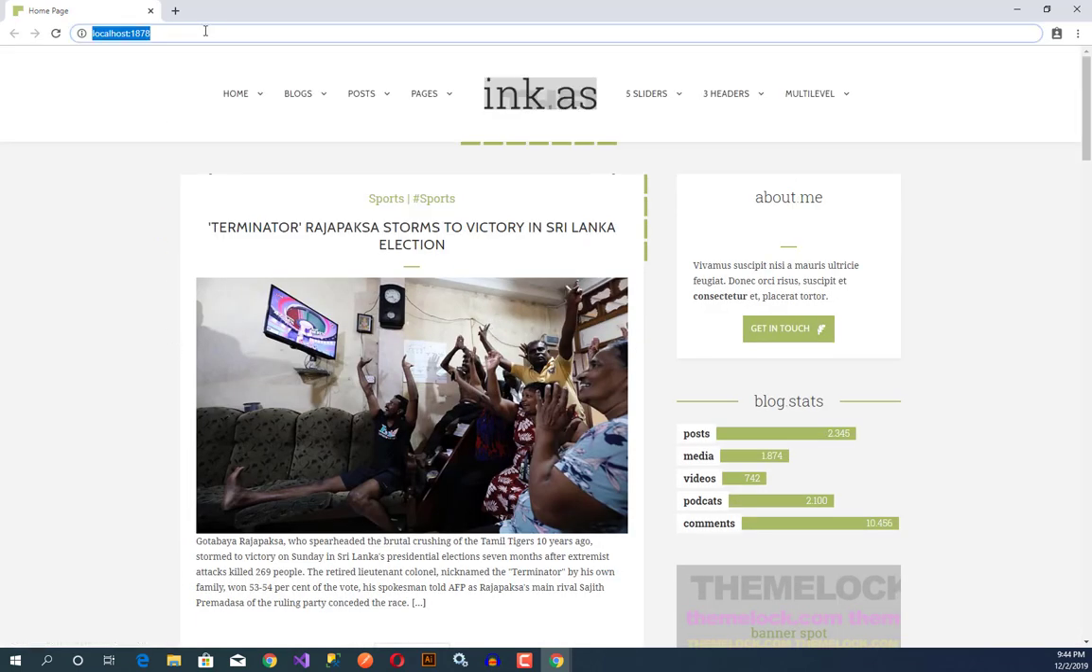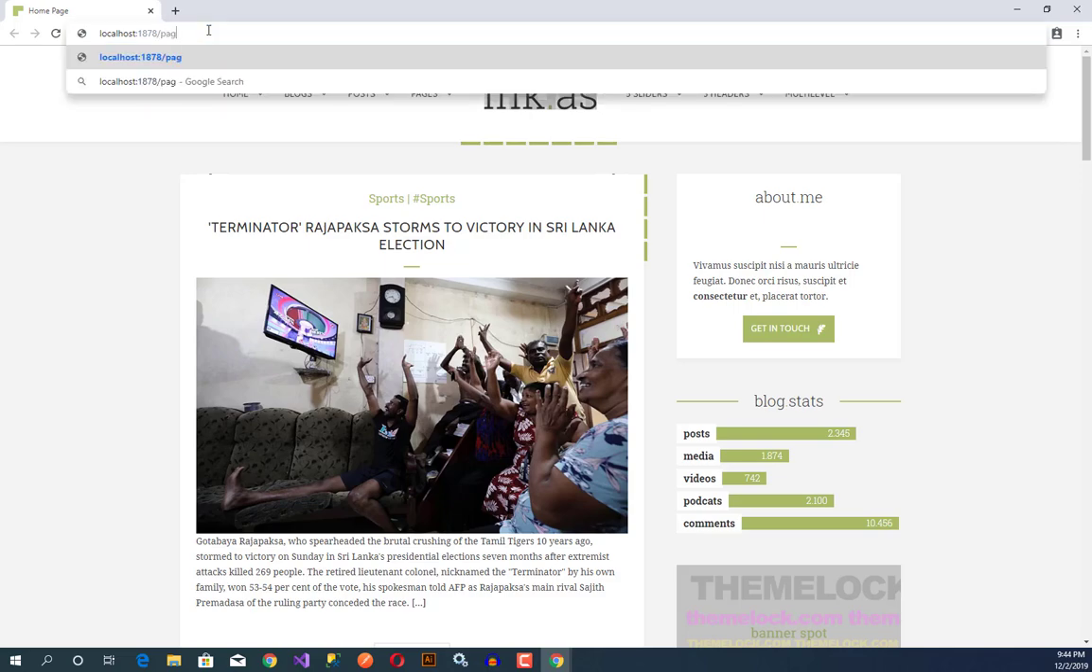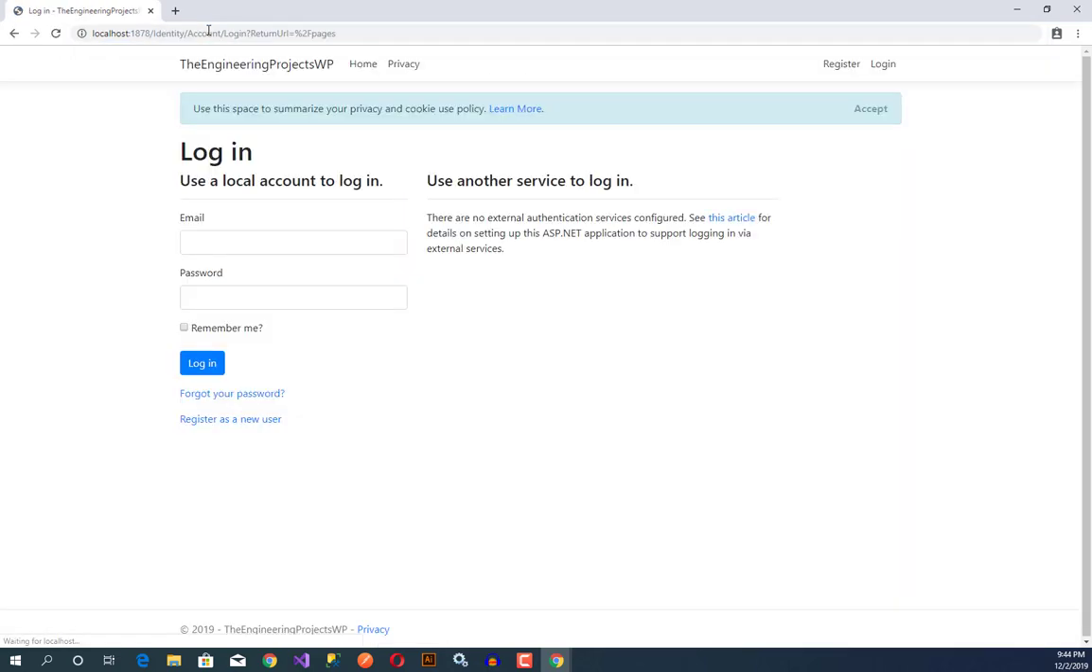So this is the application page. The first page is the blog and home page, where the authorization doesn't apply. The authorization is available on pages. So whenever I try to access that, I have to log in to the application. Until I log in, I am not able to access pages.